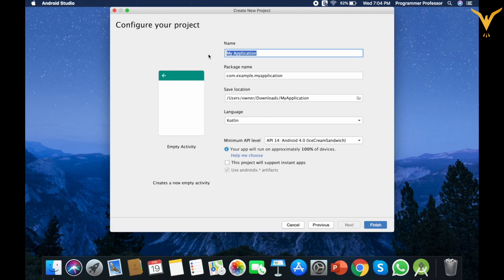Let's give the name my practicals. This will be your package name. This is your location. The one thing that you need to know about this save location, you should not use any white space between two letters. Select your programming language. I'll be using Java. This will be your minimum API level. So your app will work on ice cream sandwich. Your app will not work on all those versions which are below this ice cream sandwich.